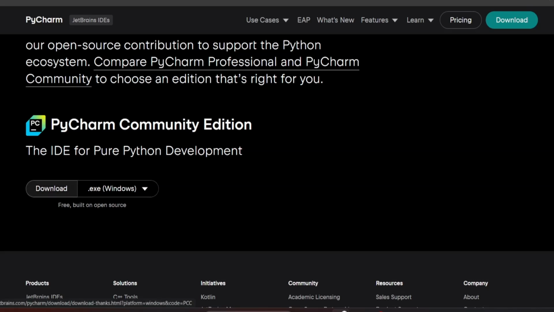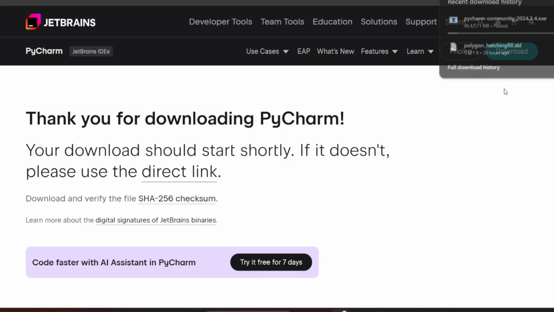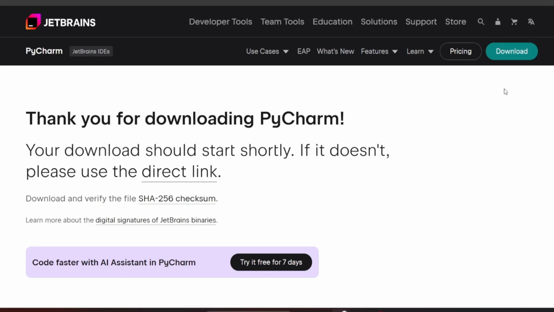After it is downloaded, you'll get the file, and then the rest is normal. Just click next, next, next, and finish, and PyCharm will be installed.